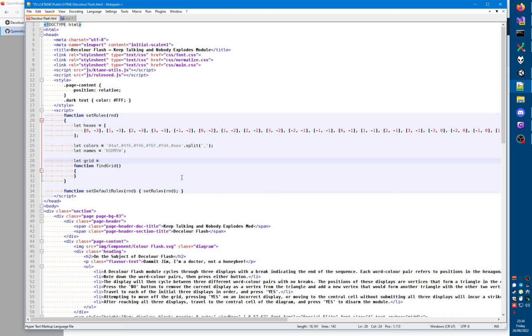Does that mean you can set rules? Should that be within set rules? It was in M&M's.